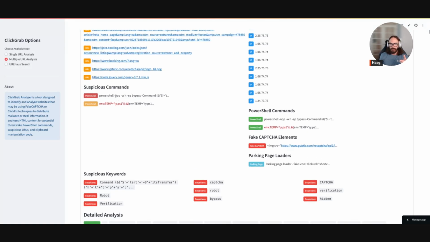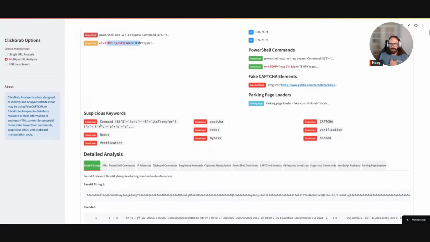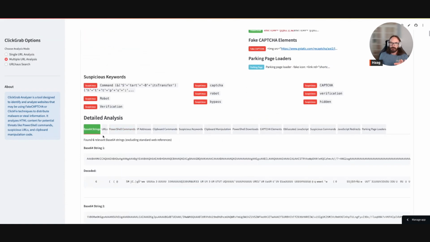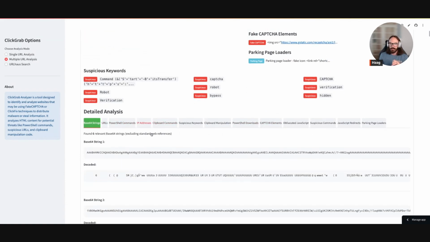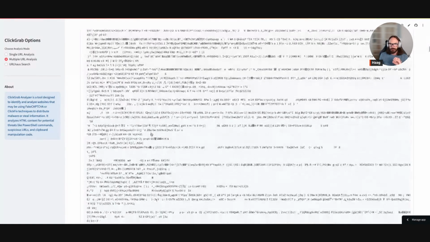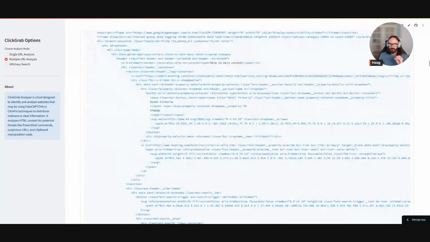So you can see here, it does do the typical PowerShell, dumps to y.ps1. It does have all the fake CAPTCHA elements in here, things like that. This one does do the BITS transfer, which I thought was a little bit different. And thankfully ClickGrab will deobfuscate all that base64. This one in particular has a bunch of images that are encoded.